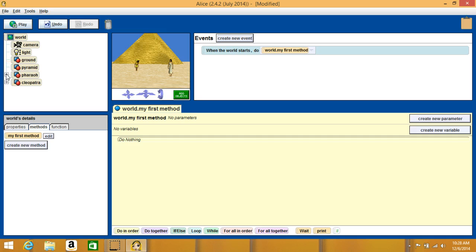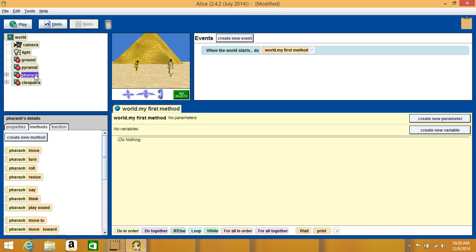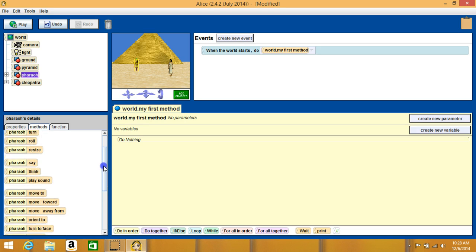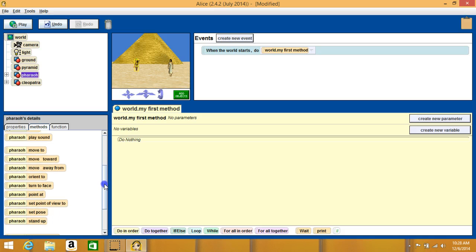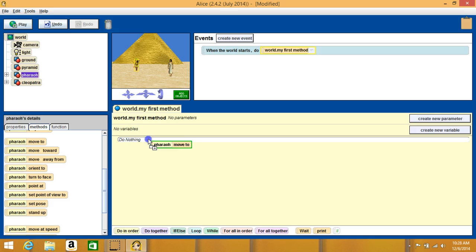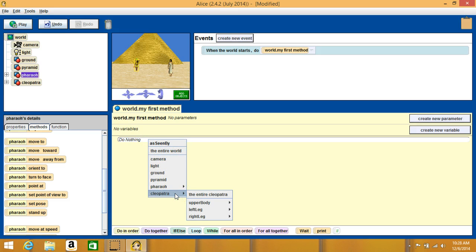We have these plus signs on this object tree because obviously we can have them do things. So we're going to have Pharaoh do something. Notice that I clicked on Pharaoh, he got highlighted, and now we have details of the different things that Pharaoh can do. We are going to have Pharaoh move to, just send that there. I'm going to have him move to Cleopatra.